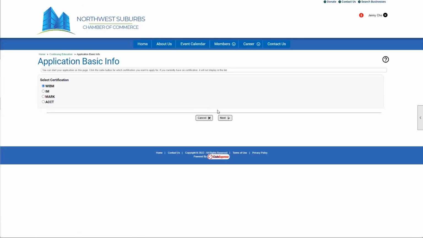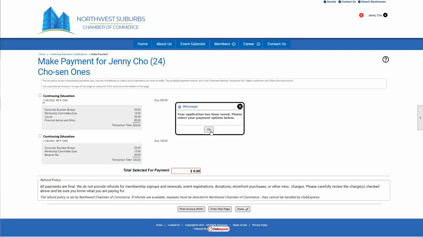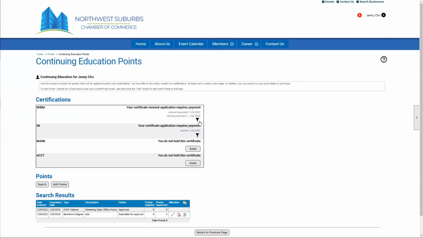That renewal page is very simple. It looks almost exactly like the application page. It'll give you all of your required fees and then additional optional fees, which can be set up for that certificate. And similarly to before, if we don't pay for it, it will just go into the pending status until she pays, and then it'll show up for approval for administrators.